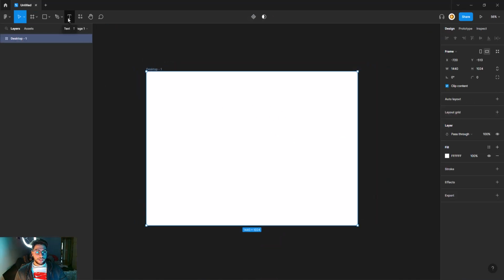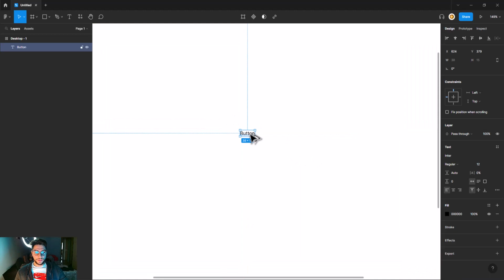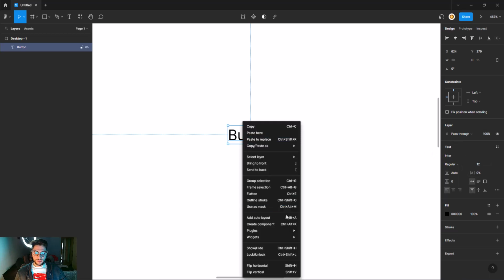Go ahead and go into the text, type whatever you want to call your button. I'm just typing here "button" for the tutorial's sake. And I think Inter is a good font, so I'll keep it. I go ahead and add an auto layout. You can click Shift A to add an auto layout, or just right click on it and add auto layout.